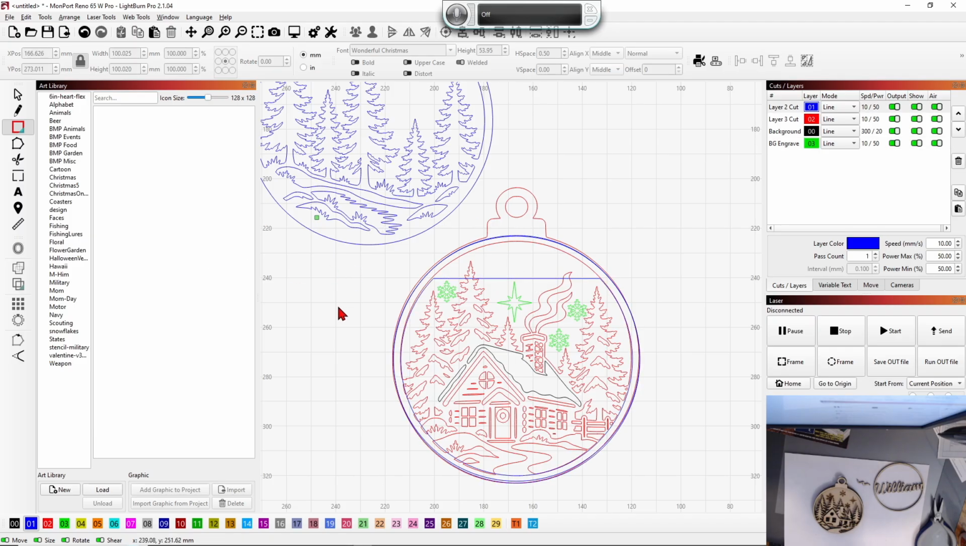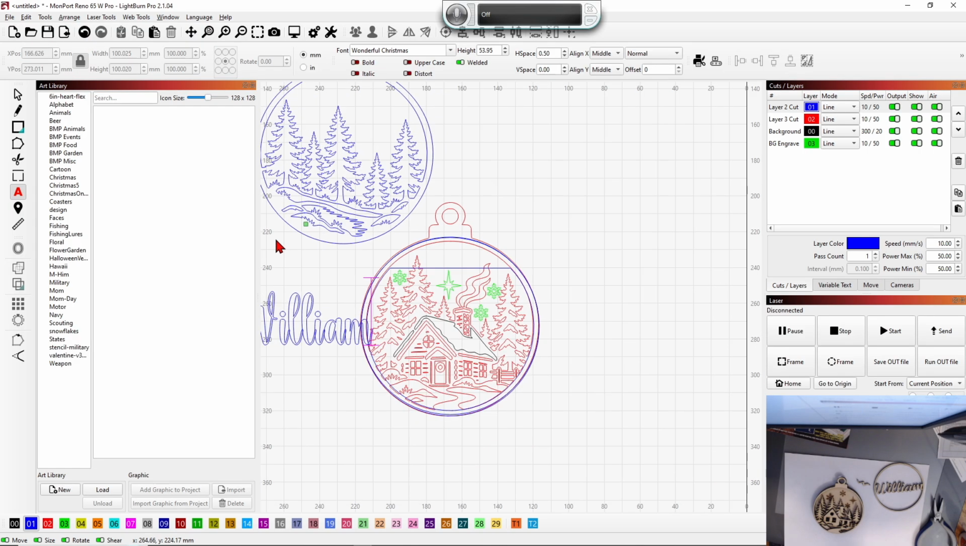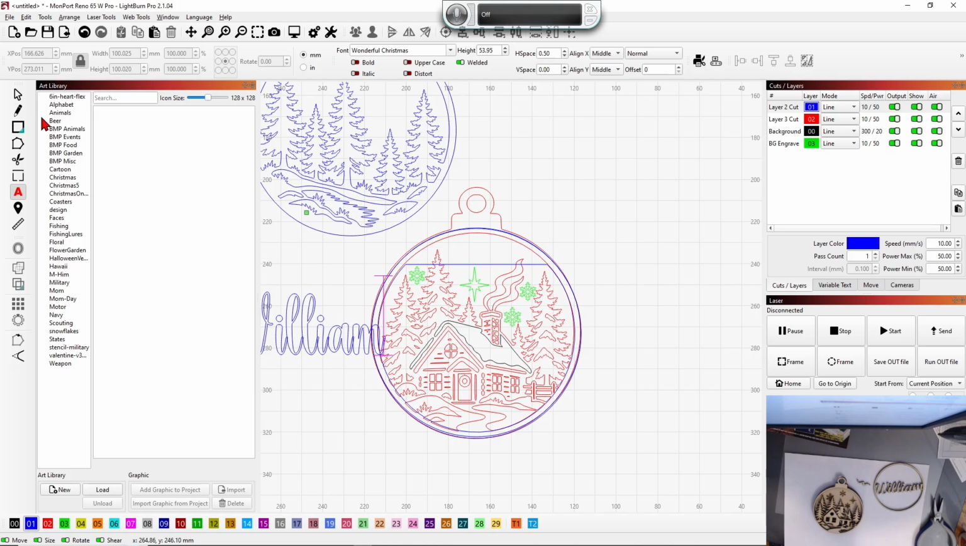So let's type a name again. Go to alpha, and I'm going to type in my name. And now it doesn't matter because I'm going to do this as an engrave, and so it's not going to cut out. It doesn't matter. It's not attached now. So we'll grab it. We'll bring it here. We're going to shrink it down till it fits inside the part we just made.